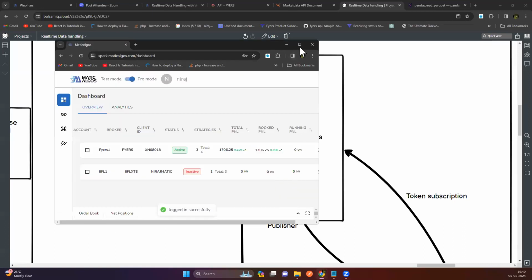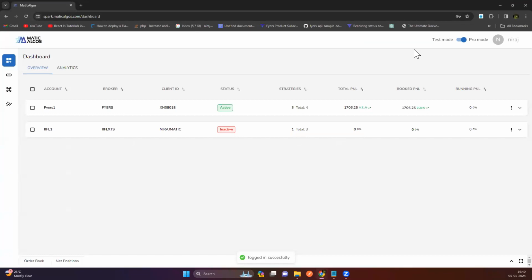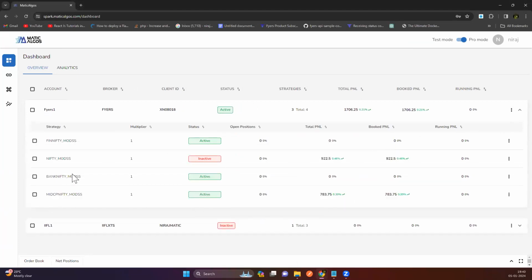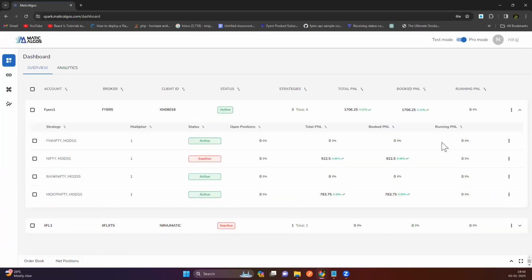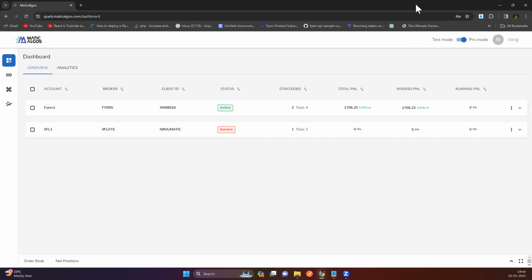So this is the setup that I'm currently working on. It is actually in test mode right now. These are my two different accounts, and I have multiple strategies going on over here, and similar strategies I can trade through the other broker as well. But it is still under development.